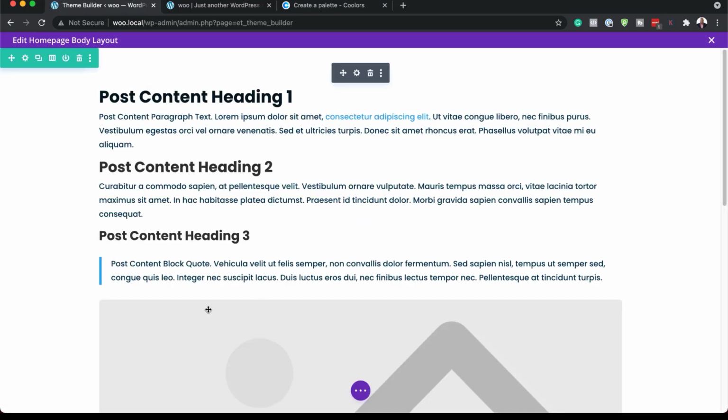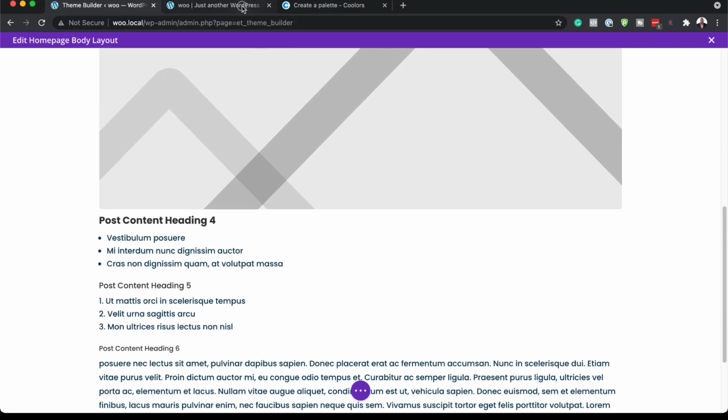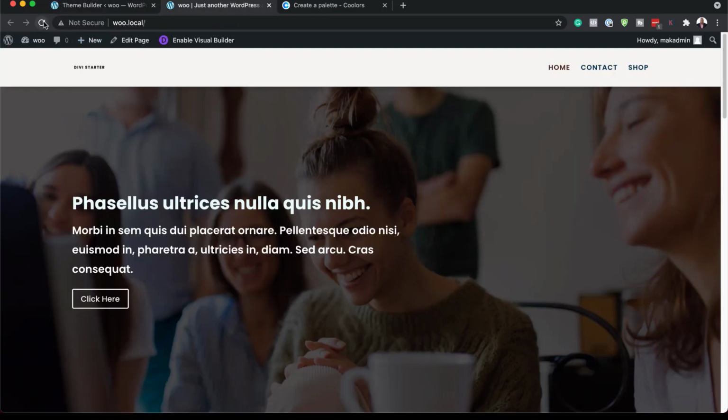Okay, so these are the colors and these are the fonts. Now you don't really have to go in and change anything here, because as you can see, this is our home page and things look pretty much okay on this page.